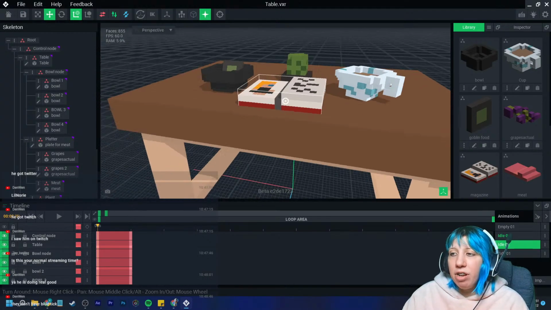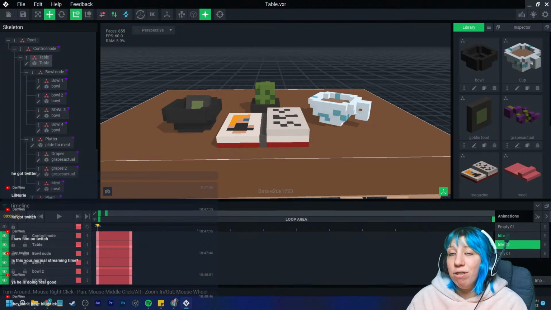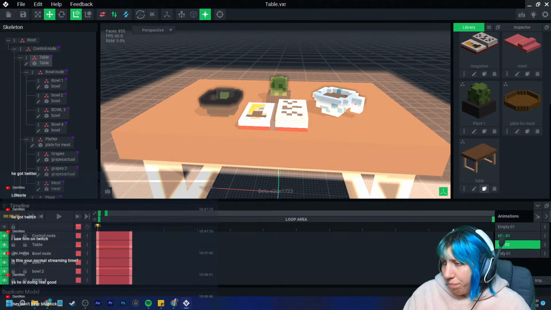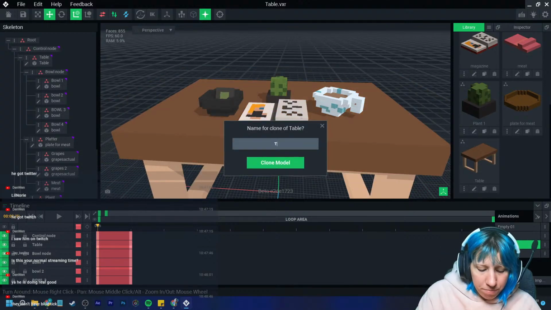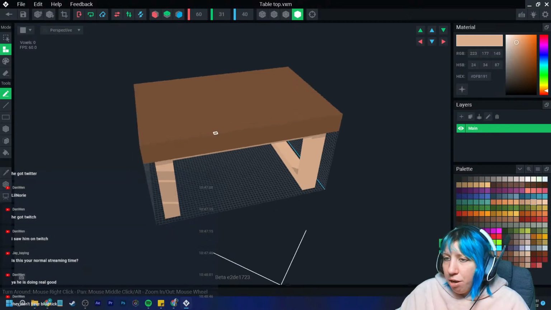Is there any way to avoid it being above? So the only way would be, this is what you could do. You could take your table. So I'm going to call this table top. I'm going to grab the table top.